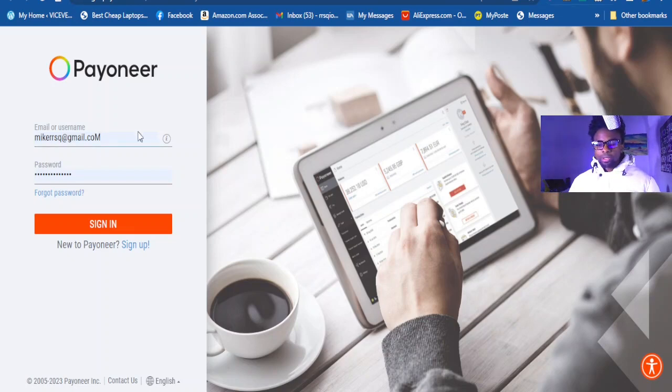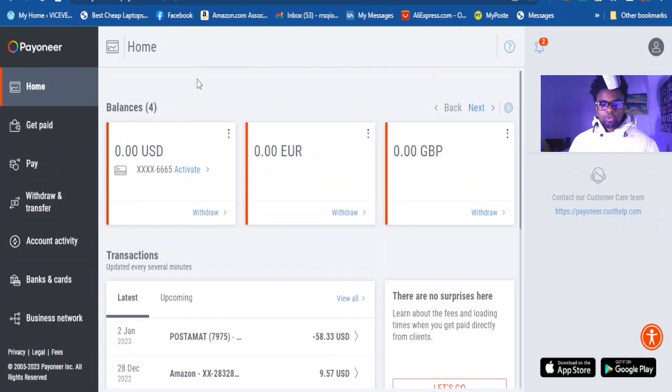So you want to sign up and register your account. If you don't know how to do that, I've made a video, so you may want to check my video in the link in the description down below. When you register and sign into your Payoneer account, you are going to get something like this. Here is the dashboard, how the dashboard looks like. And by the way, I'm using the app here, so yours may be different from mine.